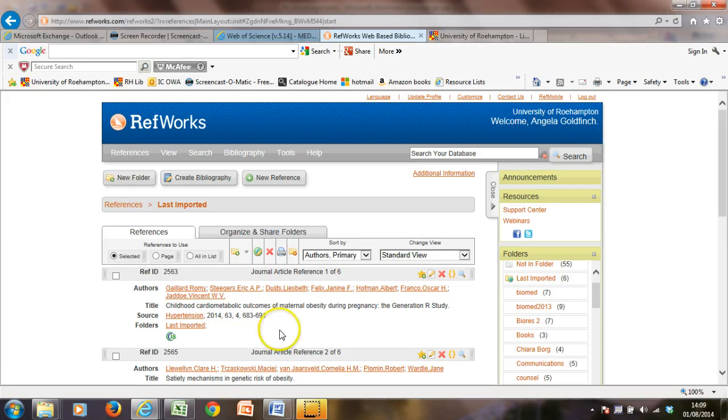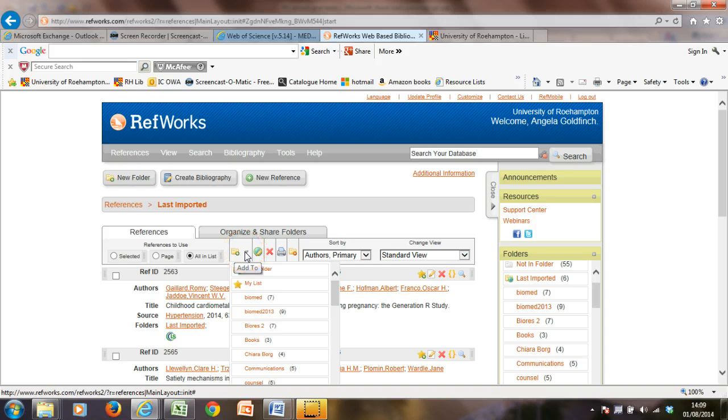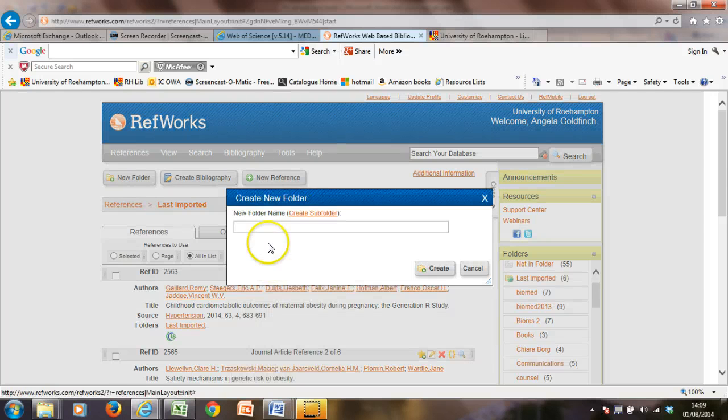So what I'm going to do now is organise them into a new folder. There is a button up here to create a new folder, but with your last imported references there is a way to do this slightly quicker. So the first thing I'm going to do is click All in List, and over here there's an icon with a little plus sign, and it allows me to click on any of my existing folders and move those references in there, or right at the top there's an option to open a new folder. So I'll do that and create that.